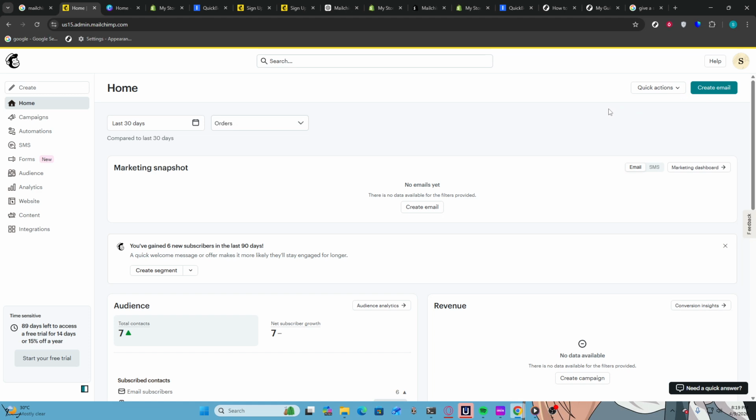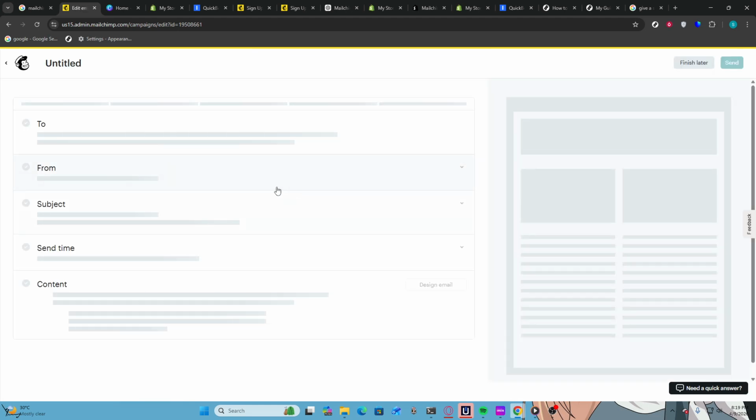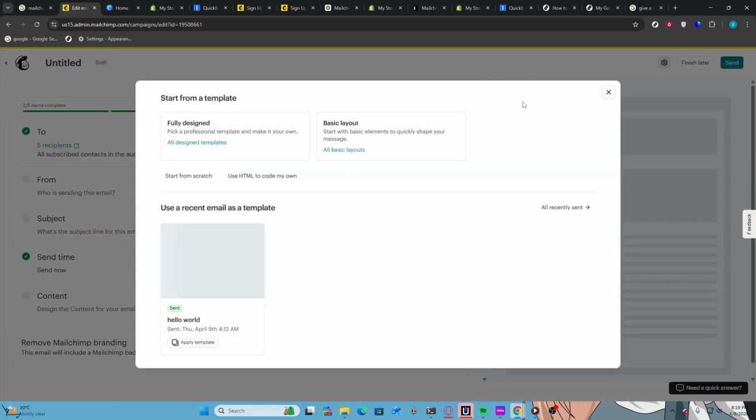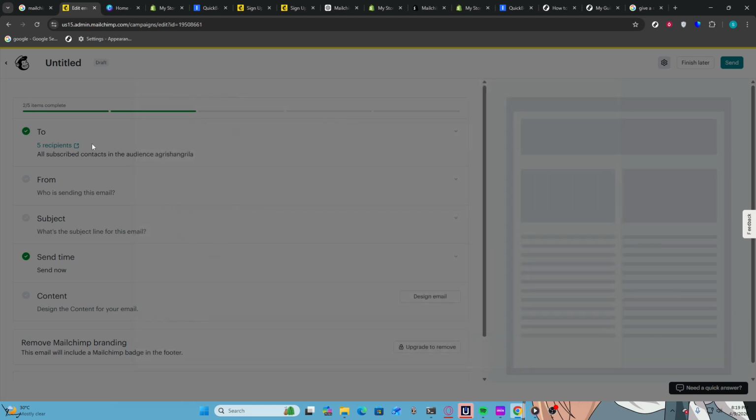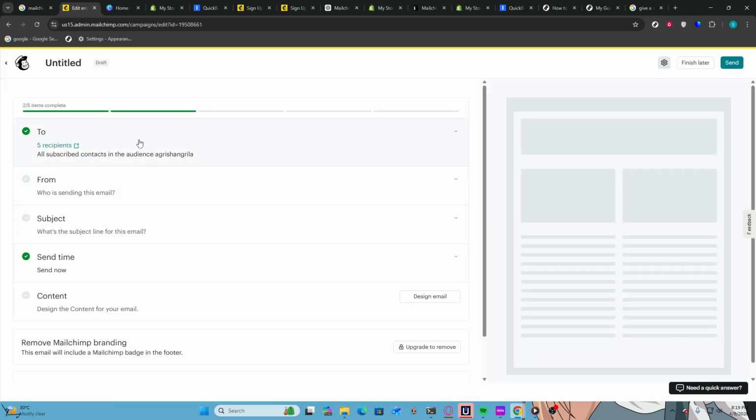creating your email. Once on the dashboard, look for the Create button, usually located in the upper right corner of the screen. Click on Create, and from the drop-down menu, select Email. This action will take you to the email creation interface, allowing you to choose between different types of emails.